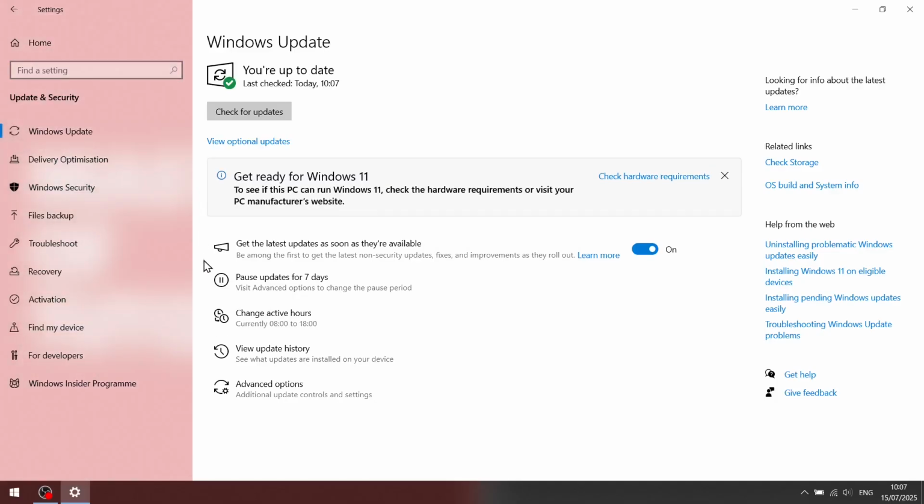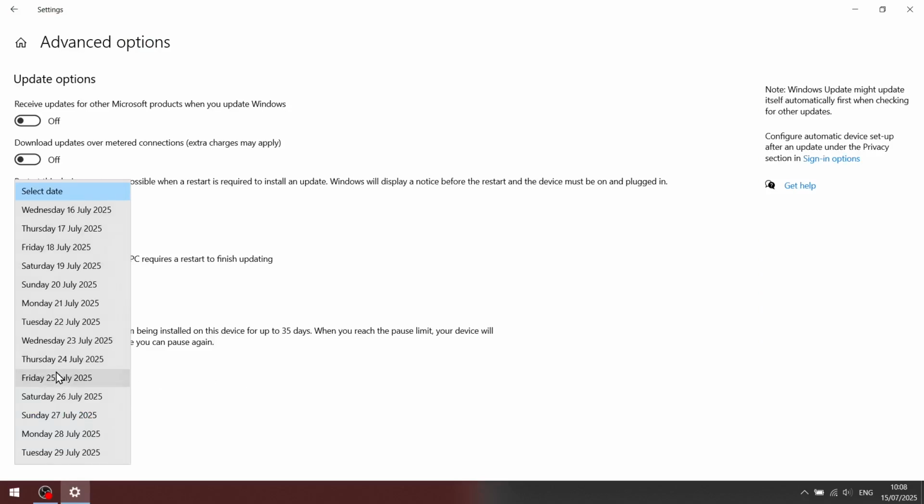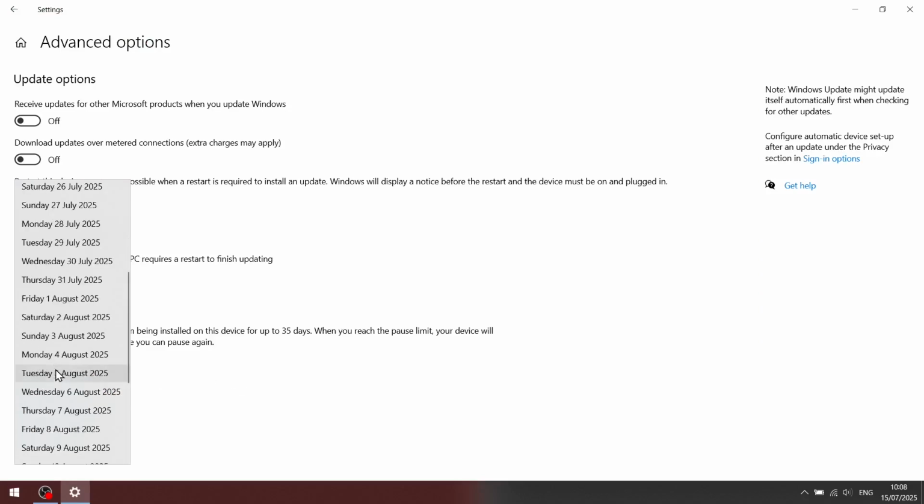Okay, so here you can easily pause updates if you want. On default you can pause them for 7 days, but if you would like to select any other date, you need to go to advanced options, and here you need to select date when updates may be continued. So everything depends on your preferences, but I will not select it now. I just wanted to show you how it works.